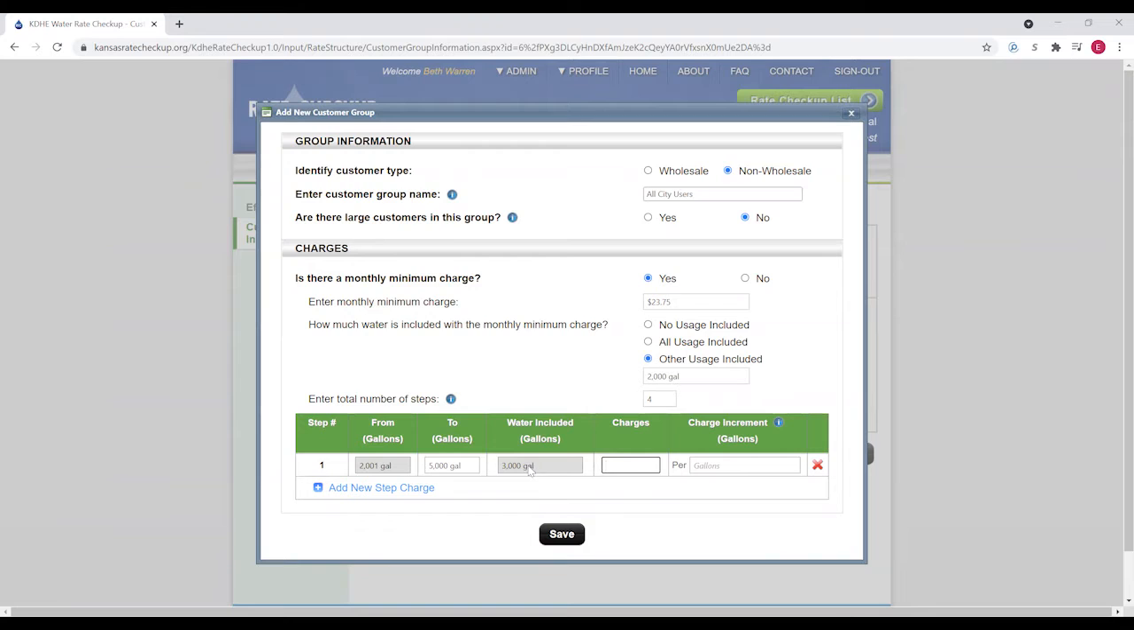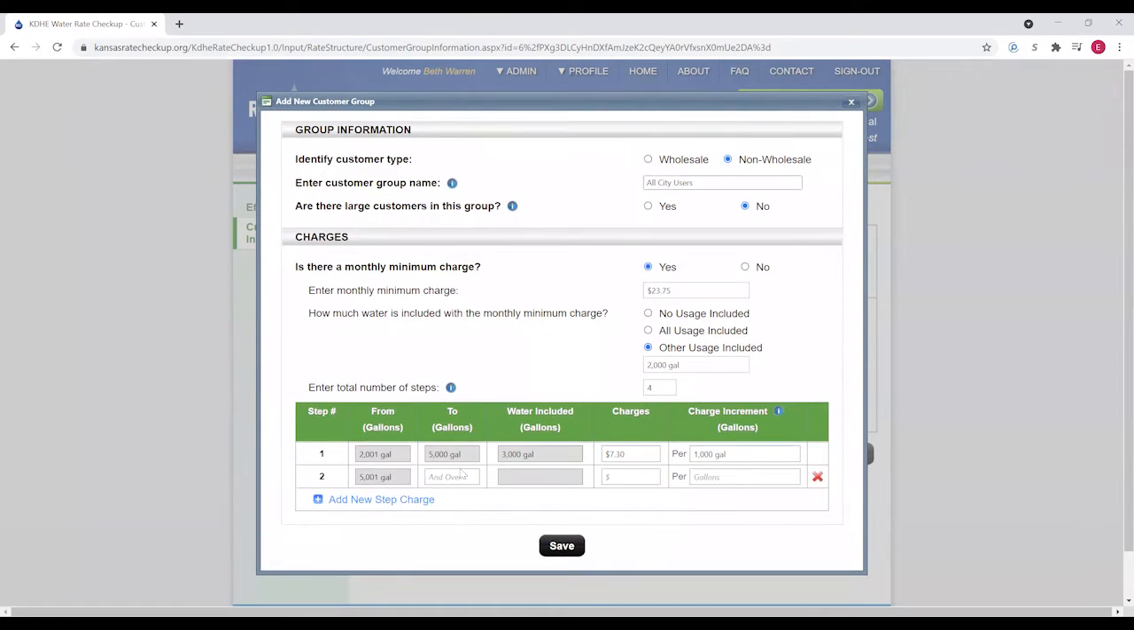Water included will auto calculate saying there's 3,000 gallons included within that step. And the charge for that is $7.30, and that's per 1,000 gallons. We'll need to add a second step that covers 5,000 up to 10,000. $8.10.